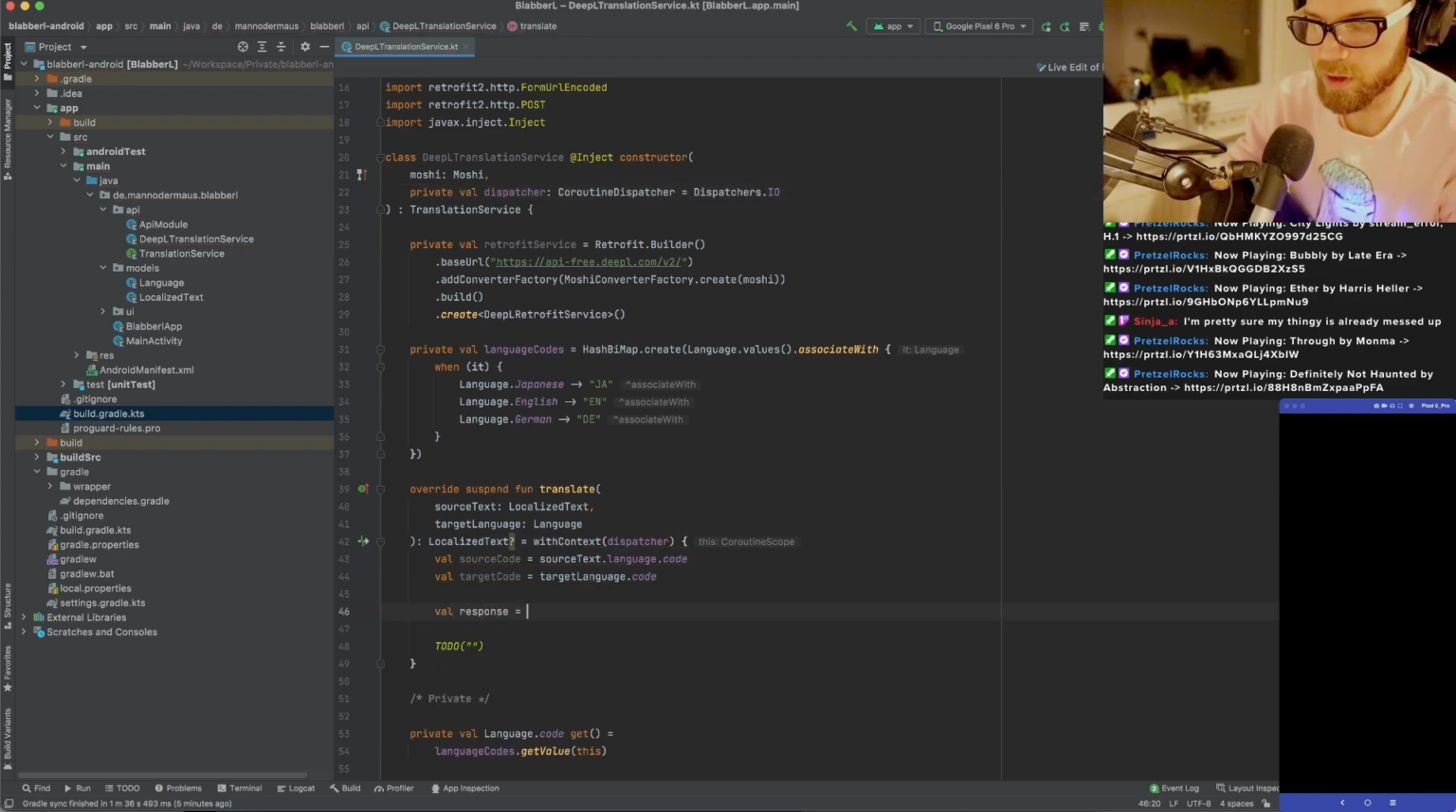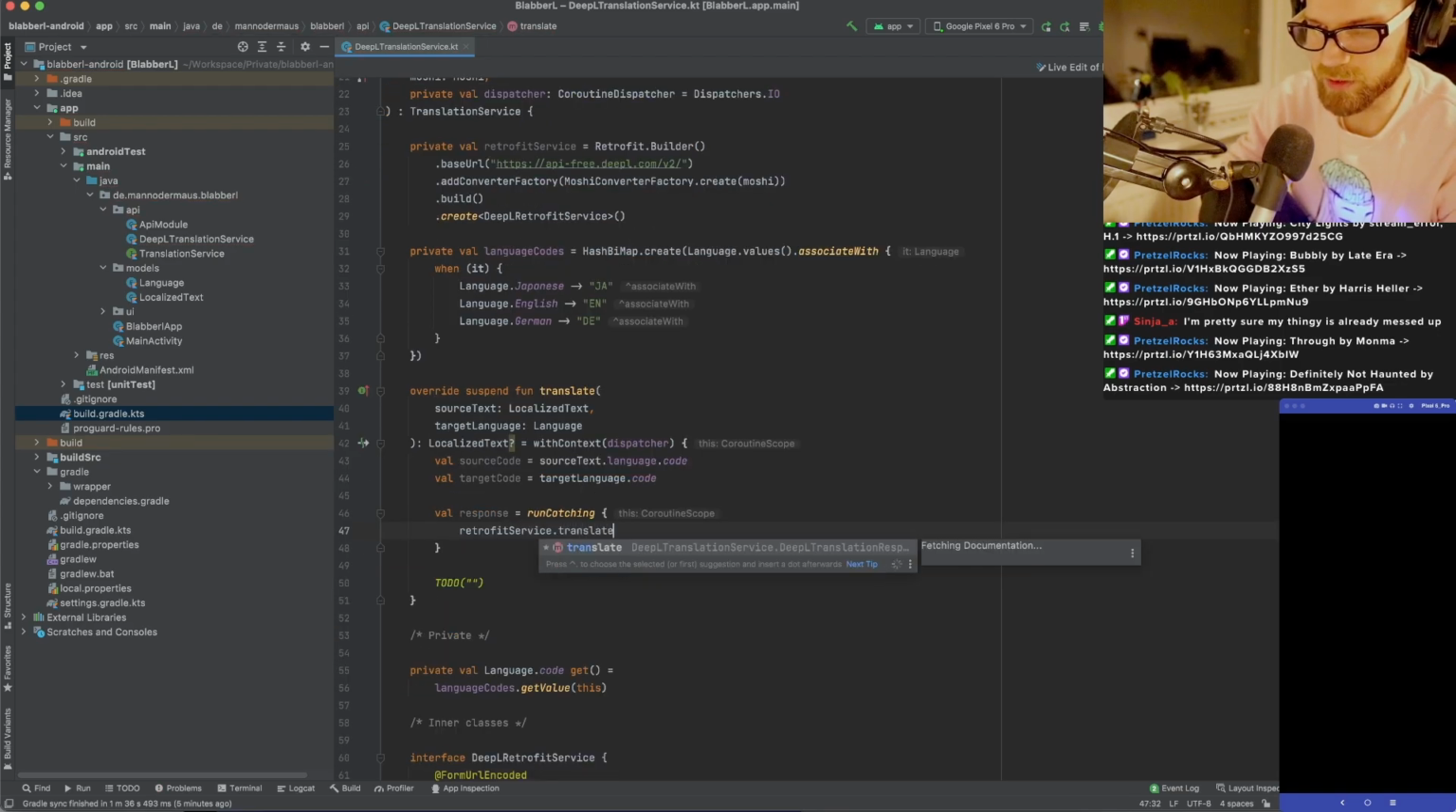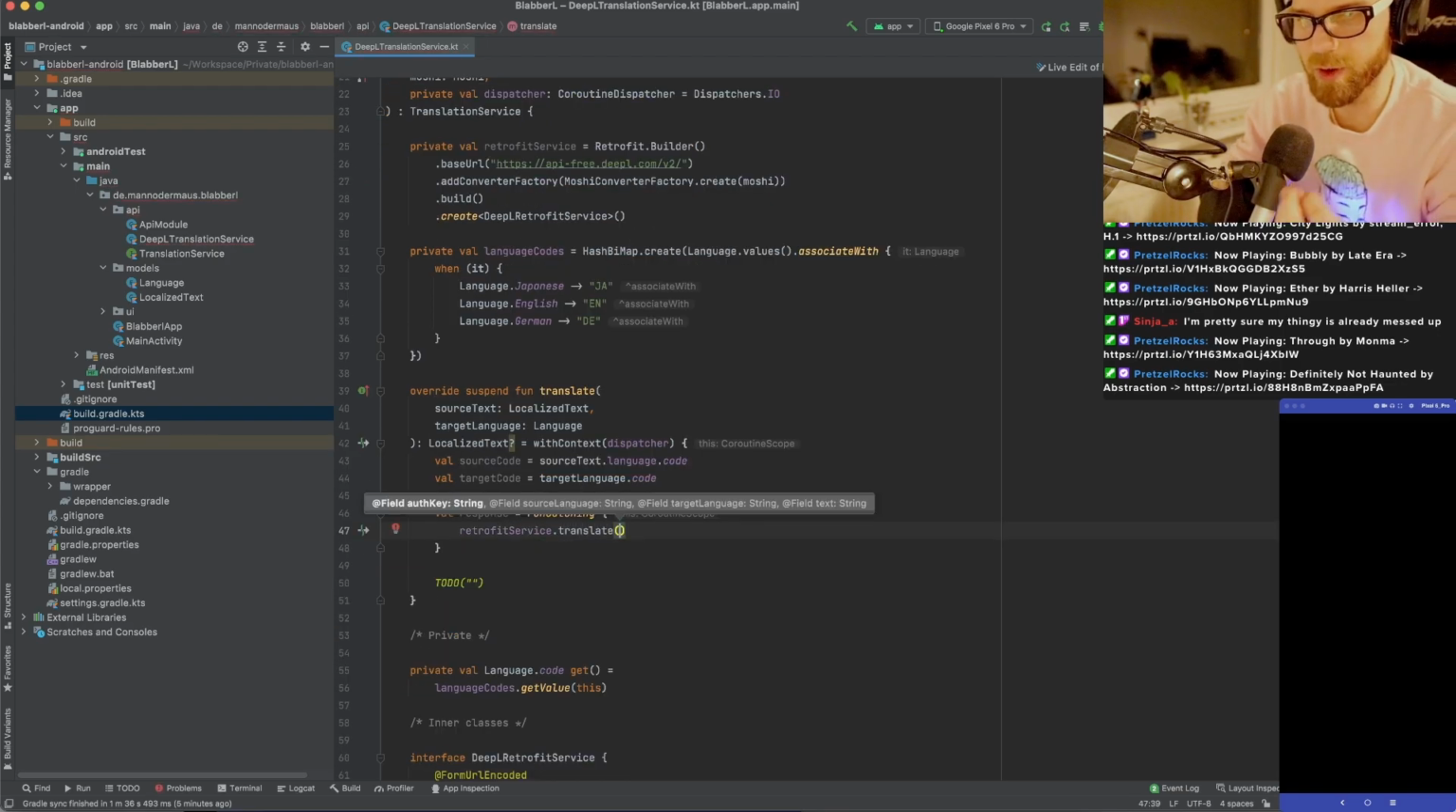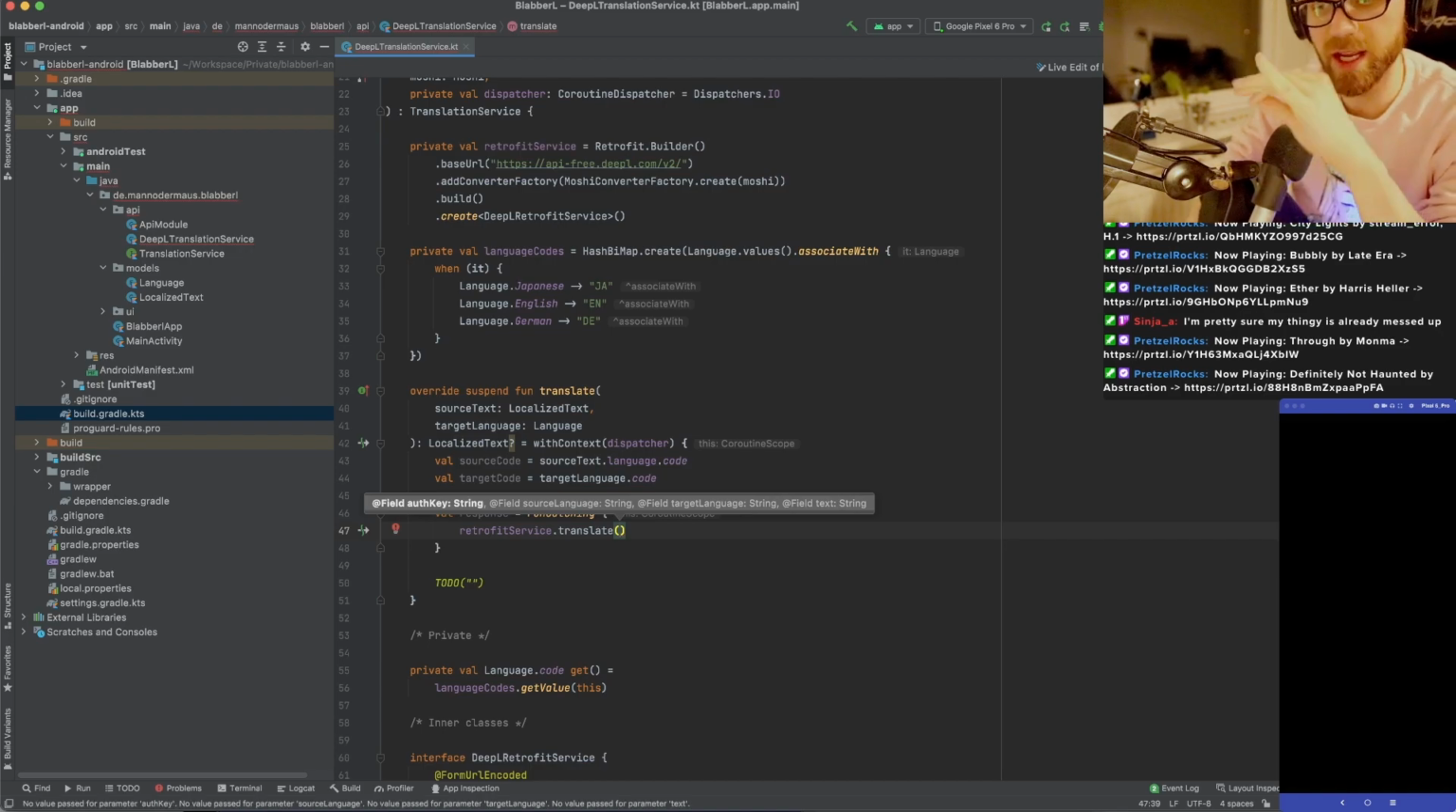We do the call now. I want to catch exceptions that happen. Thing is, I might want to have some sort of error show up in UI if like you don't have internet or something. That should have a different error than just saying I don't have translations, but it's whatever. So auth key.